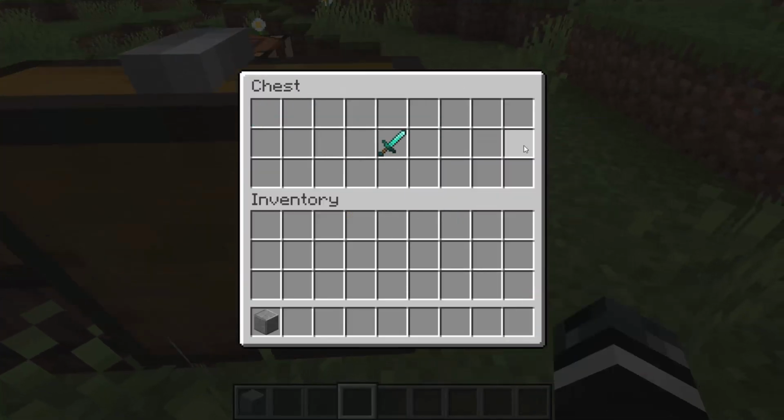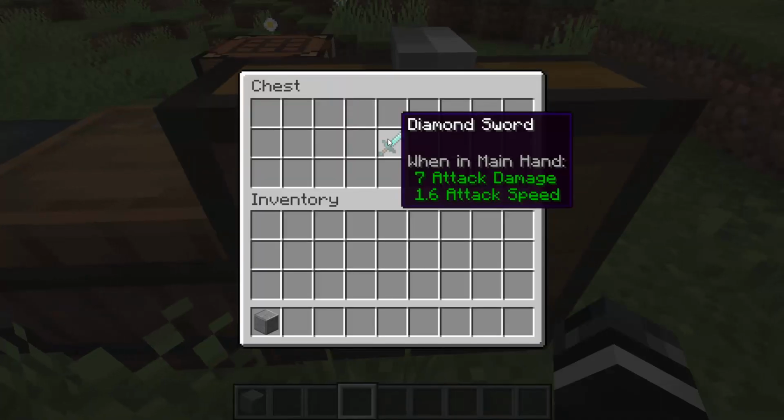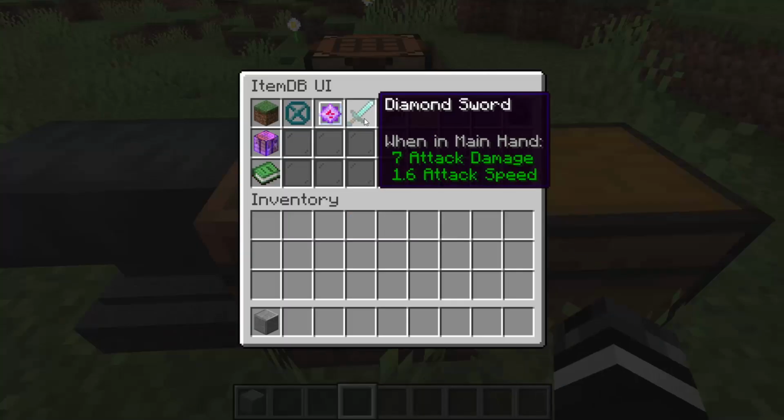into the chest. Okay, so the diamond sword is in the chest, and you may have wondered, why did that say super boots? There is a reason for it, and we'll talk about it in a second, but it has to do with how the pack works. So here's the diamond sword.